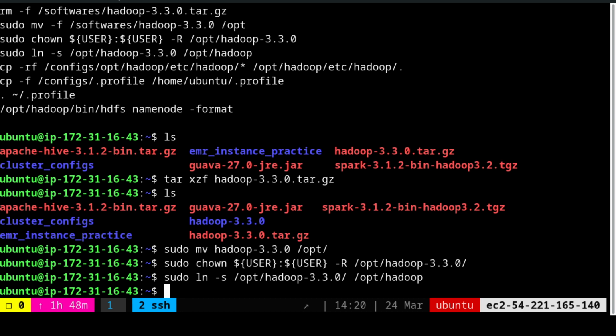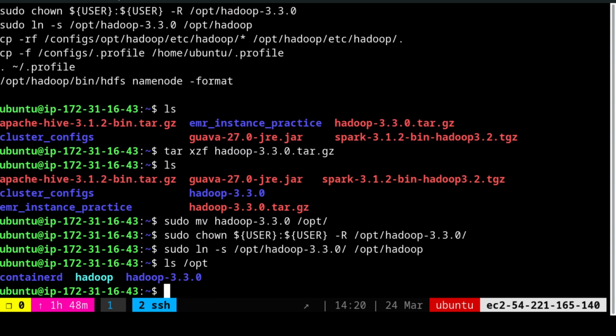If you look under opt right now, if I list the directory under opt, you will see that there is Hadoop also, this green Hadoop folder. Whatever I do in this folder will get reflected here also. It's a soft link basically, I'm just giving it a different name. Then next, this is the important step. I'm going to copy.